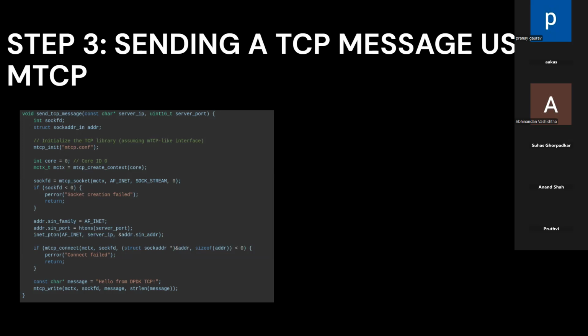Also, there's the callback function we defined here. After that, if mTCP connect is not successful, it will return a connection failure error. And the next part is we define a character string message, "hello from DPDK TCP". And what the mTCP write function does is just send data through the established TCP connection.